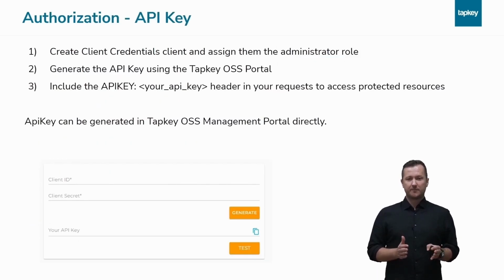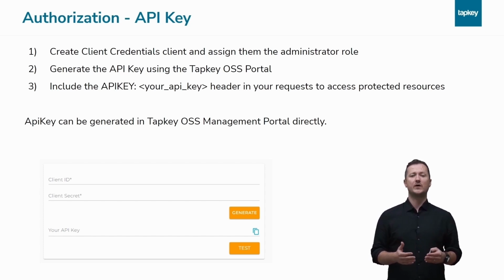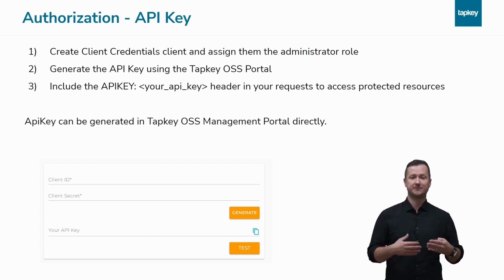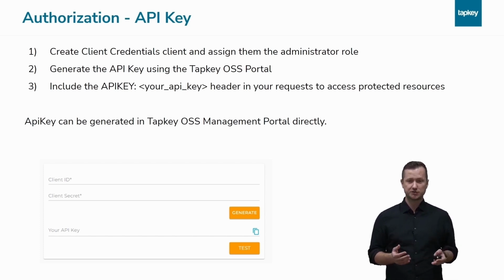The OSS Mobile Access API is specified to use API keys for accessing the API resources. As Tapkey has been designed to use OAuth client credentials for server-to-server communication, we implemented a way of translating client credentials, as specified in the OAuth 2 authorization framework and as provided by Tapkey, into API keys as required by OSS. What you need to do is to create a client credentials client and assign it the administrator role for the owner account you want to manage.